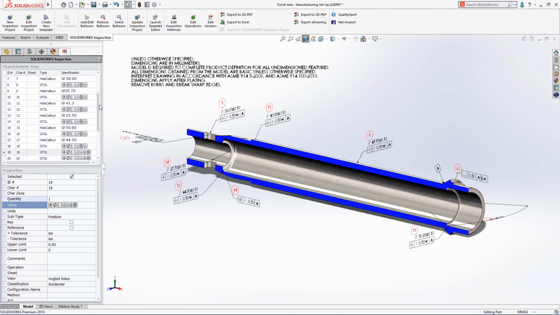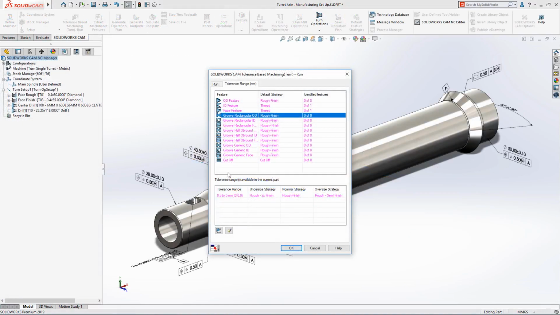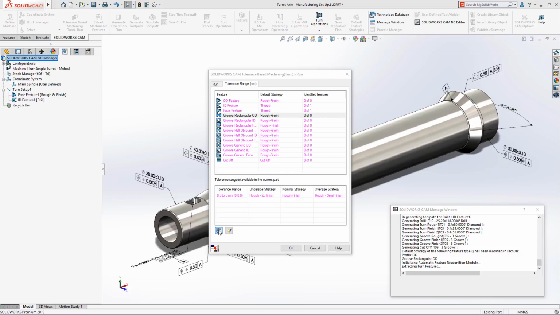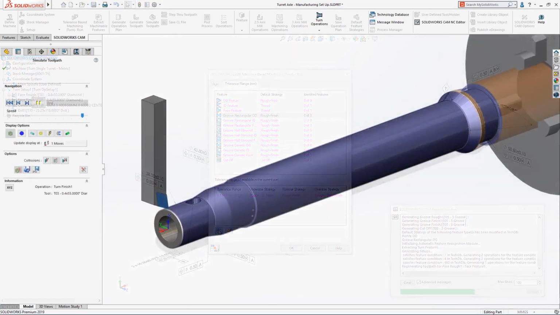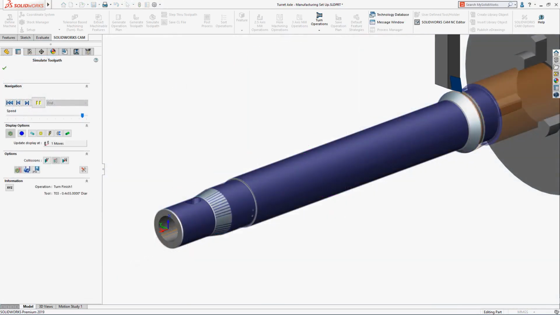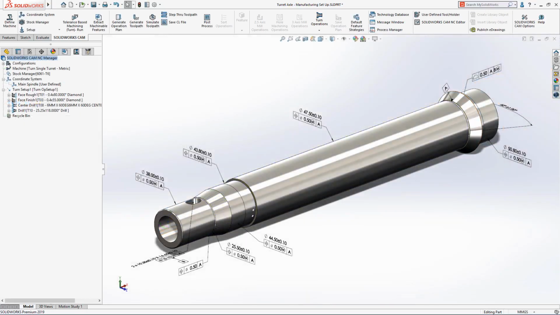SOLIDWORKS MBD 2019 puts the model at the heart of your design and manufacturing process by providing a single source of intelligent information that removes the time and costs associated with creating traditional documentation.